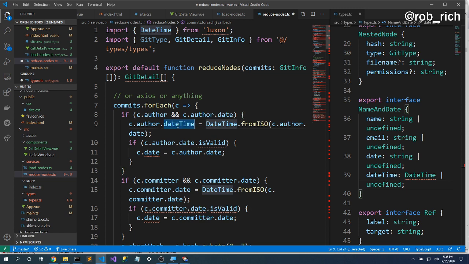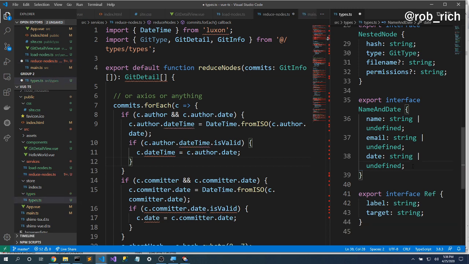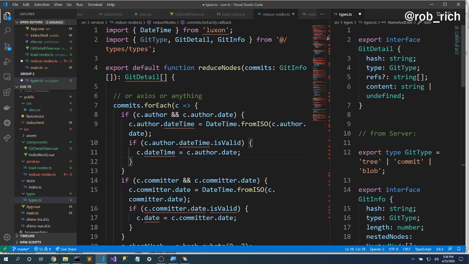And now that date time and date are different, then... Yes, I need to not mess with the server one. I need to mess with the client one. And I'm about to craft a new interface that is more than just the get detail, because I want to do something like this.